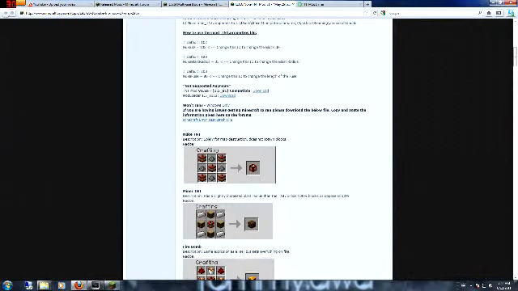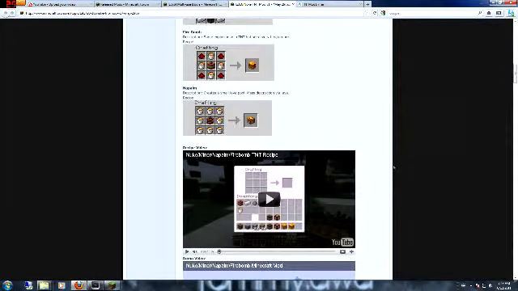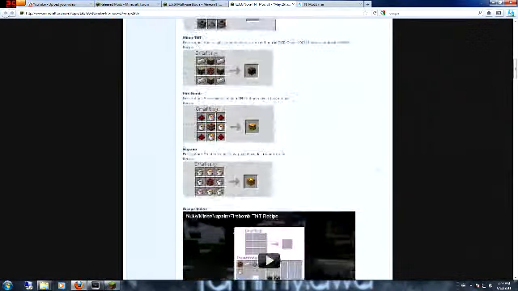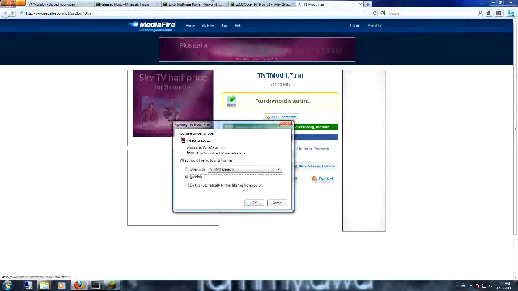So this is the Nuke TNT. Solely for map destruction, does not spawn blocks. Minor TNT, firebomb, and napalm. That's what this mod does. So let's download it. Save it.